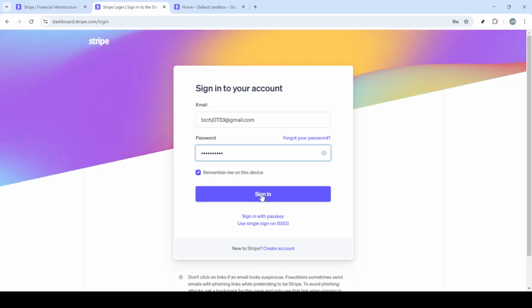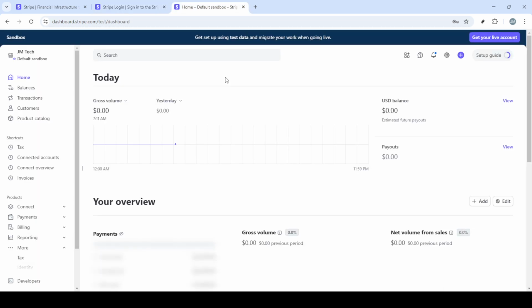First things first, head over to stripe.com. Once you're on the homepage, you'll want to locate the Sign In button. It usually stands out in the top right corner, so go ahead and click on it. This will take you to the login page where you can access your Stripe account. If you don't already have an account, you'll need to sign up, but for those of you who are existing users, simply enter your email and password, confirm everything is correct, then click Sign In.